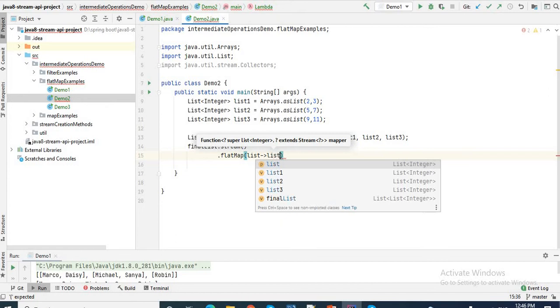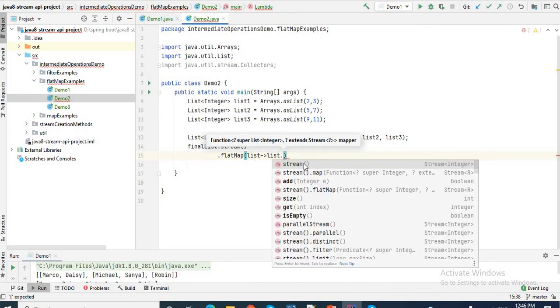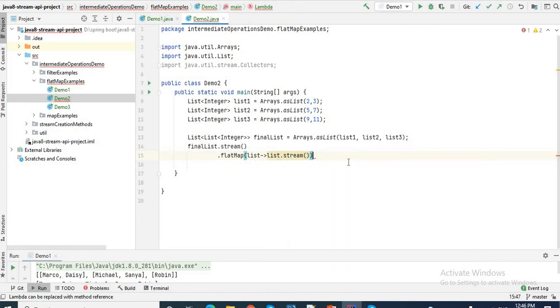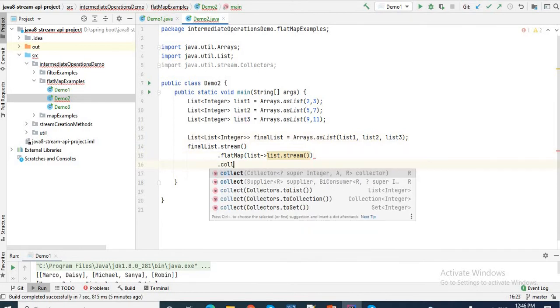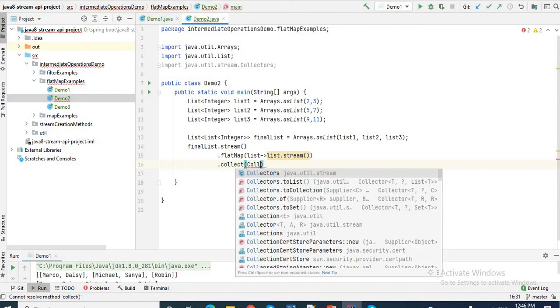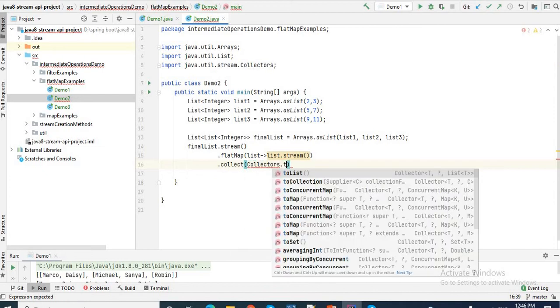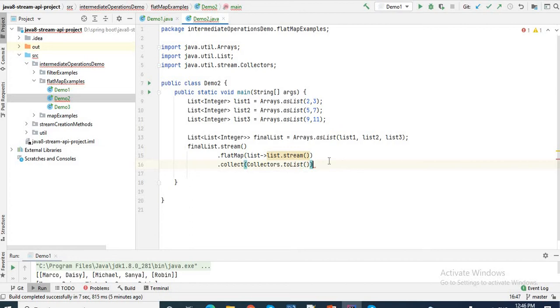So for list 1, I'll add this to a stream, and also similarly for list 2 I'll add this to a stream, then for list 3 I'll add this to a stream, and finally I'll collect this to my target collection by using collect method. Okay, collect, then collectors dot to list. Clear? Now I'll also introduce a local variable here. So this will give me list of what? List of integer.